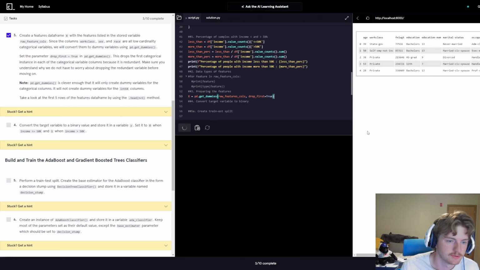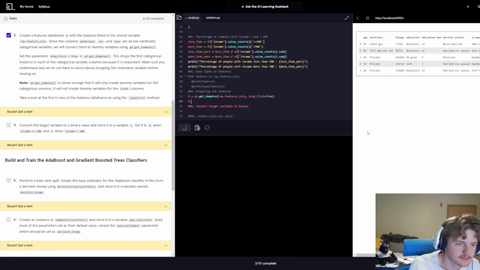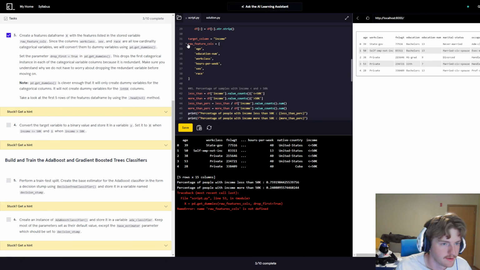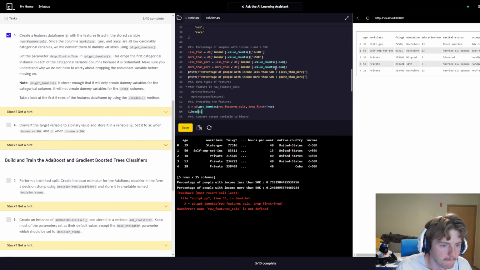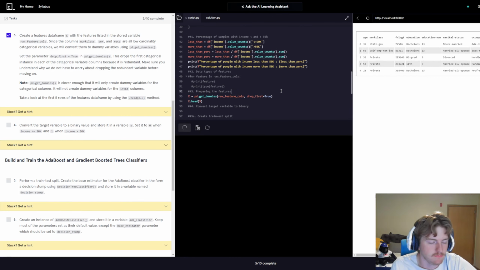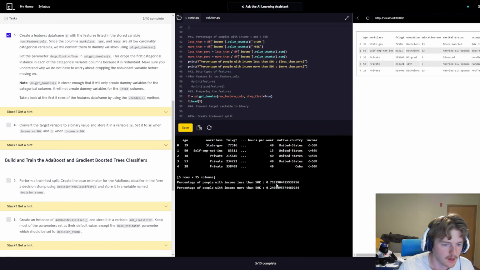And now we can also do X.head, put the int 5 in it. Something I did wrong, though. Raw feature columns is not defined. Interesting, because it's right here. Is it raw? It's just raw features. And then if we do X.head(5), it'll print out the first 5 rows of this new pandas data frame here. And it looks like we have this looking correctly.